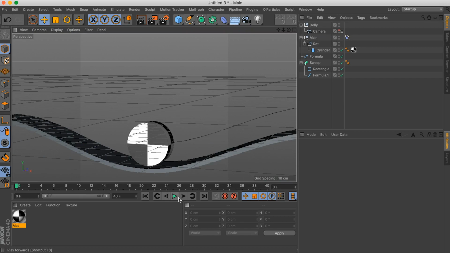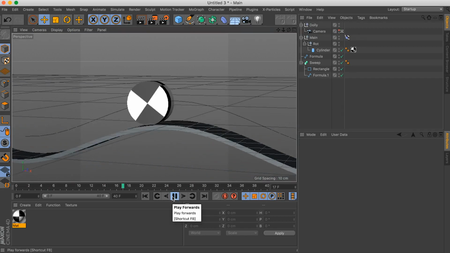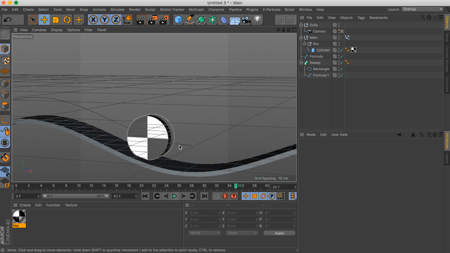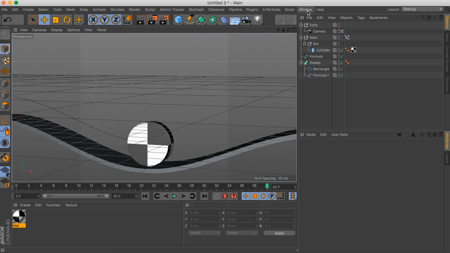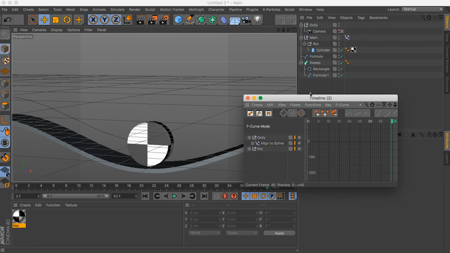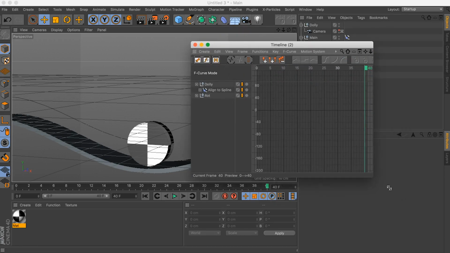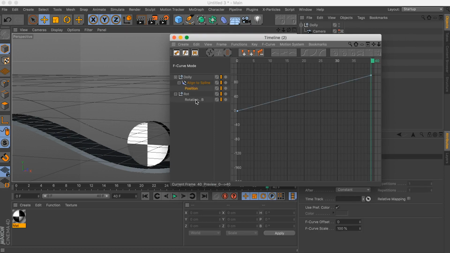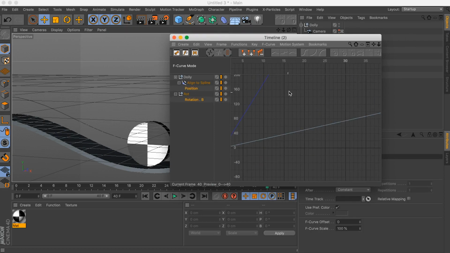And now I think we need to spice up the animation a little bit, because now everything is linear, because we told Cinema to make everything linear. So if we go in here in our F-curve manager and have a look, yes, they are linear.